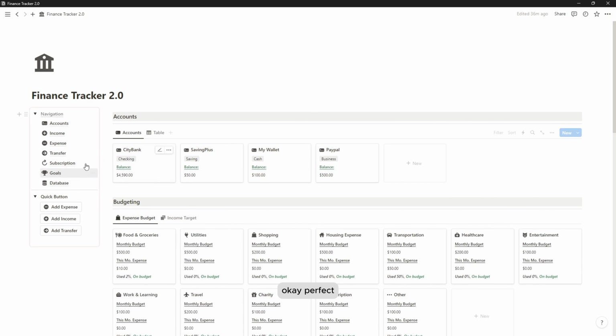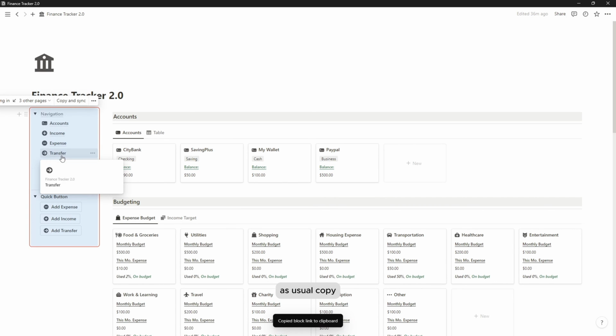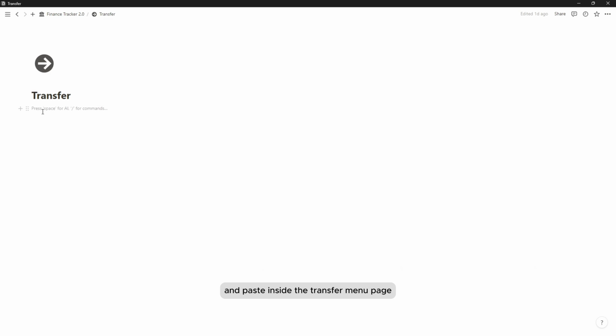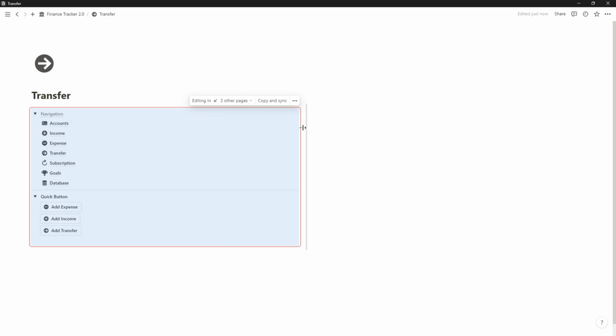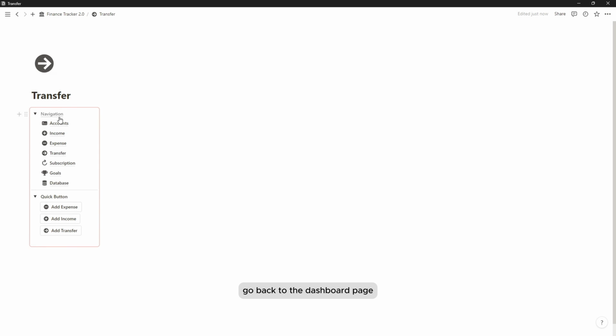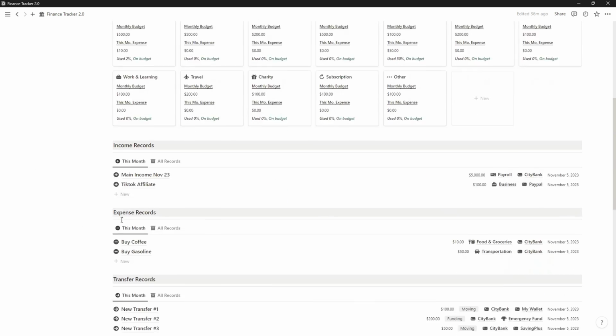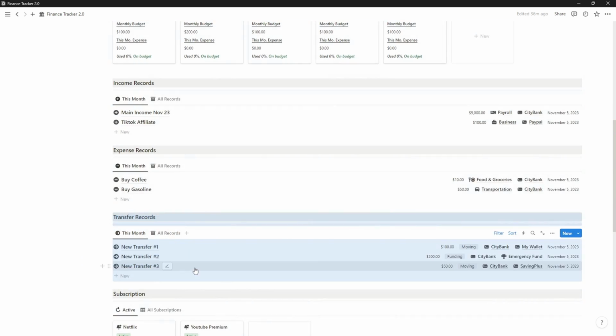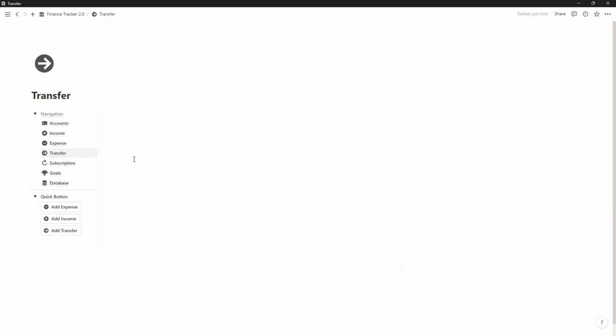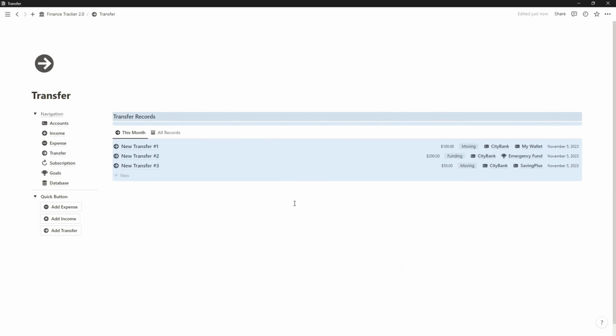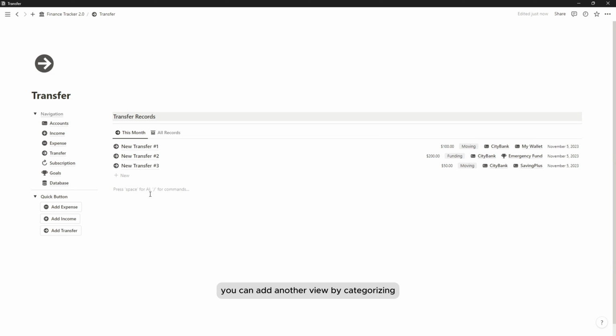Okay, perfect. Now let's configure our transfer menu page. As usual, copy the navigation menu and paste inside the transfer menu page. Go back to the dashboard page and copy transfer record section. You can add another view by categorizing the transfer based on transfer type.